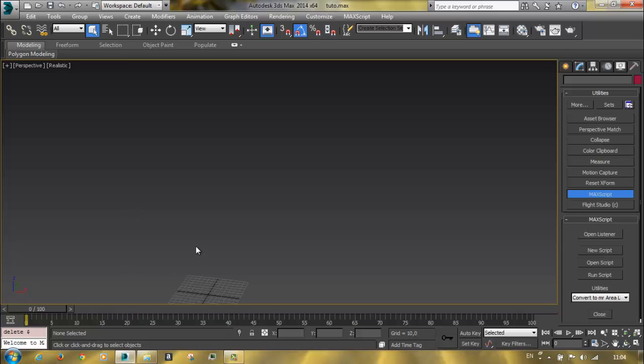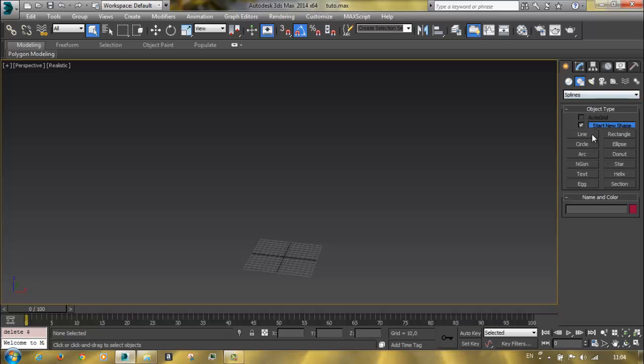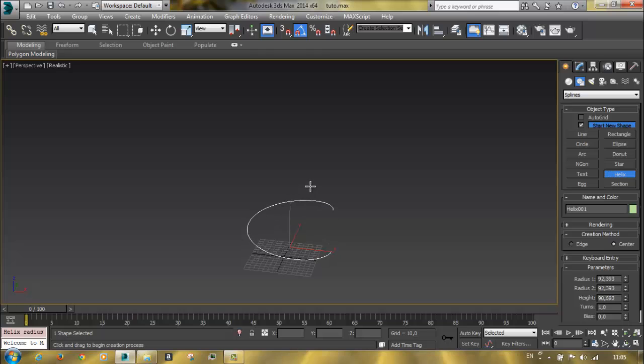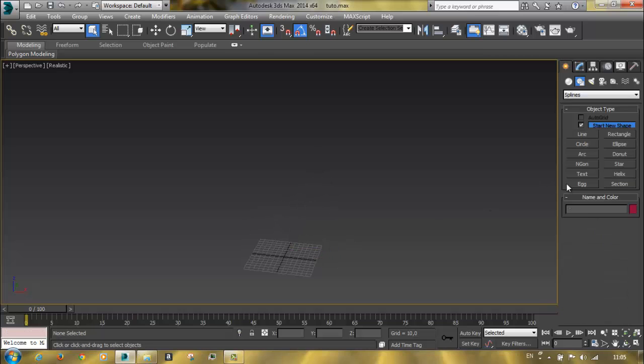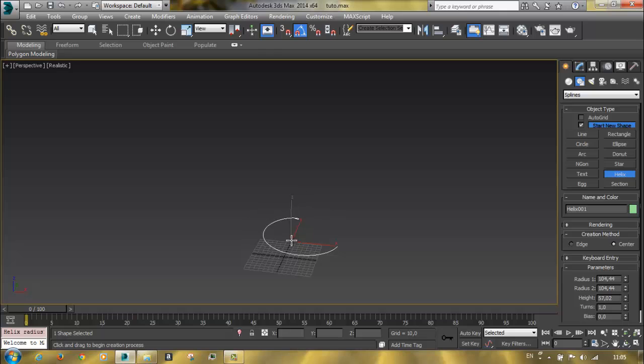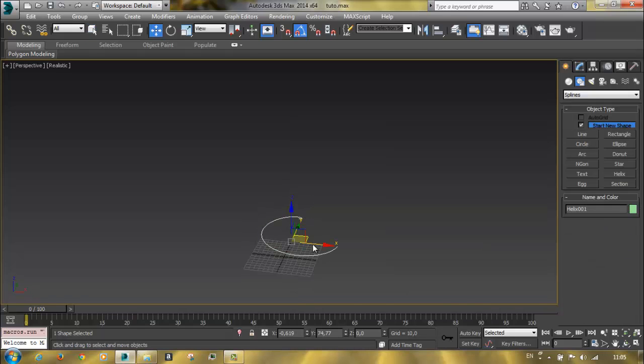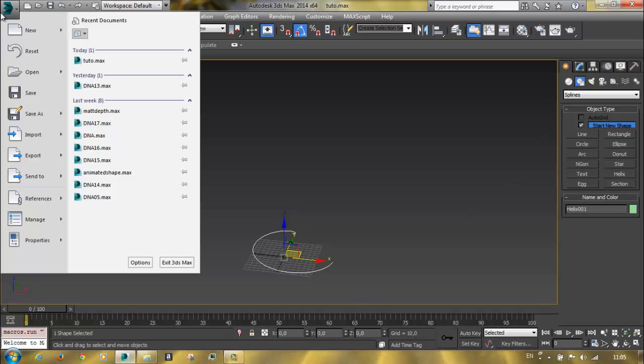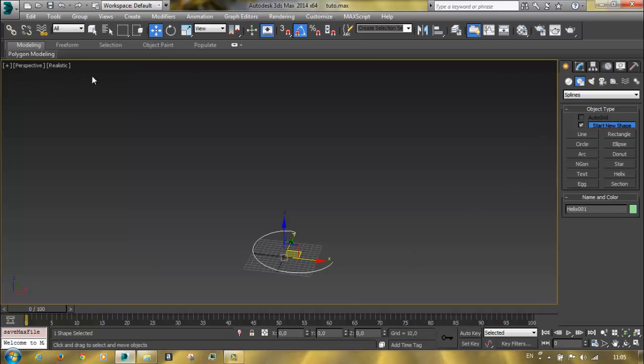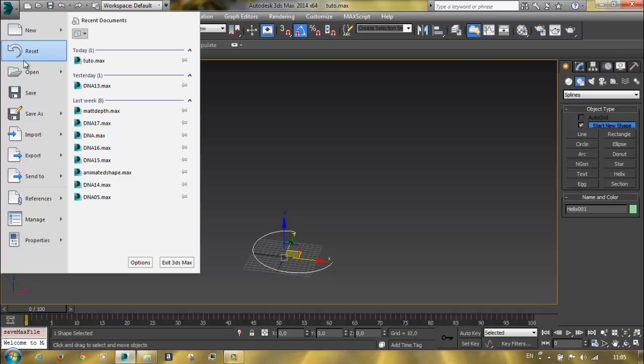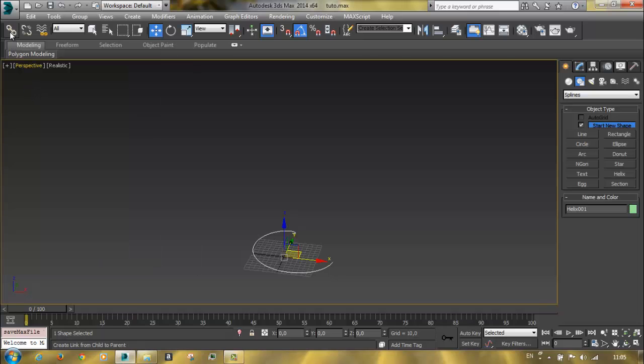So for this reason, we open 3D Studio Max, and the first step is to create a helix. I come to here and choose helix. I always create a helix, and after that I adjust the parameters. So I bring it to 0, 0, 0 positions, and let me save my work. Okay.